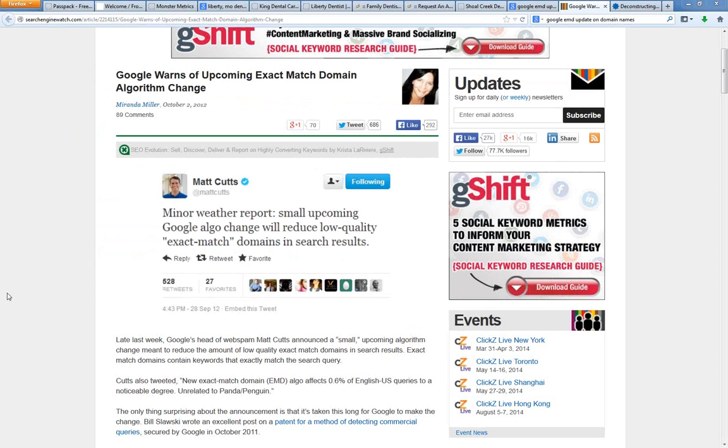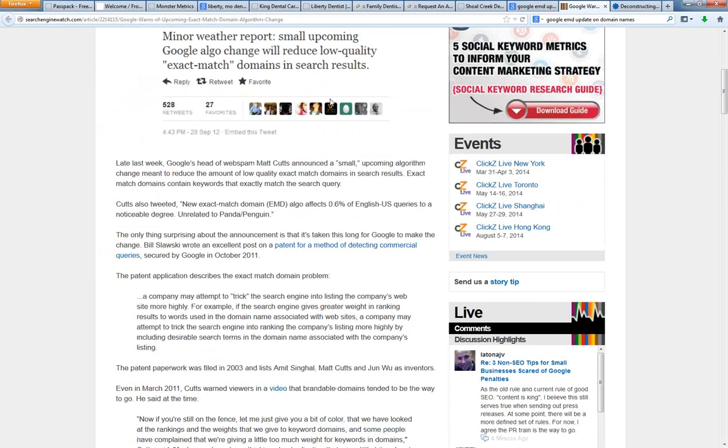What the EMD update was, it was about Google cracking down on exact keyword match domain names in the search results. Why? Because it started to get to where, especially in 2012, whenever you would do a search for a keyword in Google, all of your search results were keyword optimized domains.